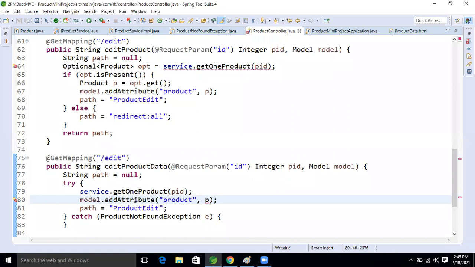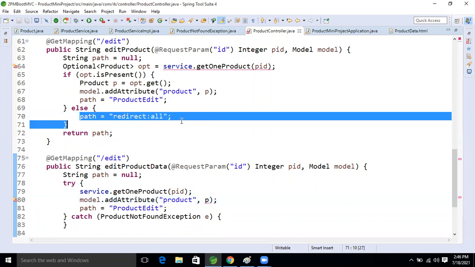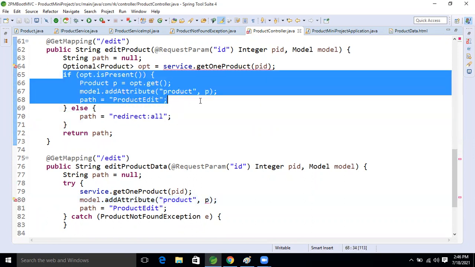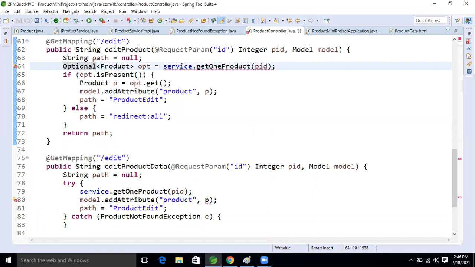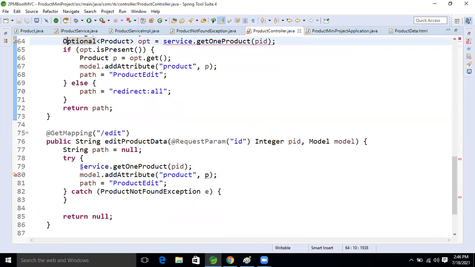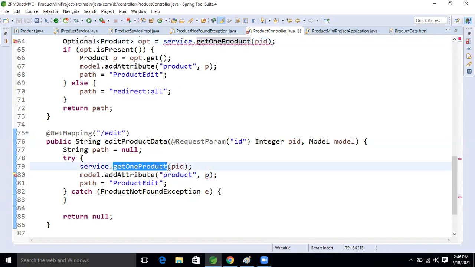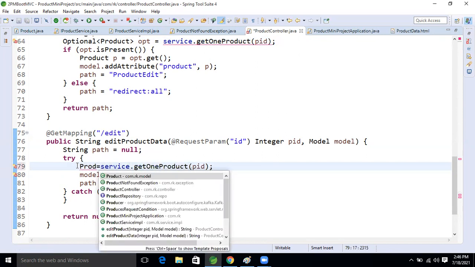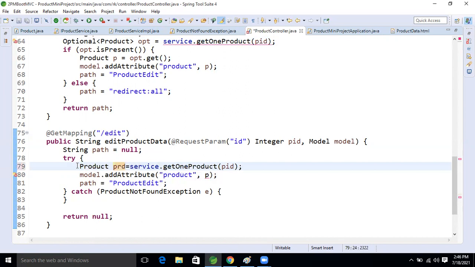So next, what will we do now? Same thing in the exception, right? If any exception occurs, the else block we taken here. Here we are not using the Optional class, because we wrote the return of get one object, the one product from the service class. In the service class, we are taking the one product, right? Sorry for that. Here we will hold this product also.